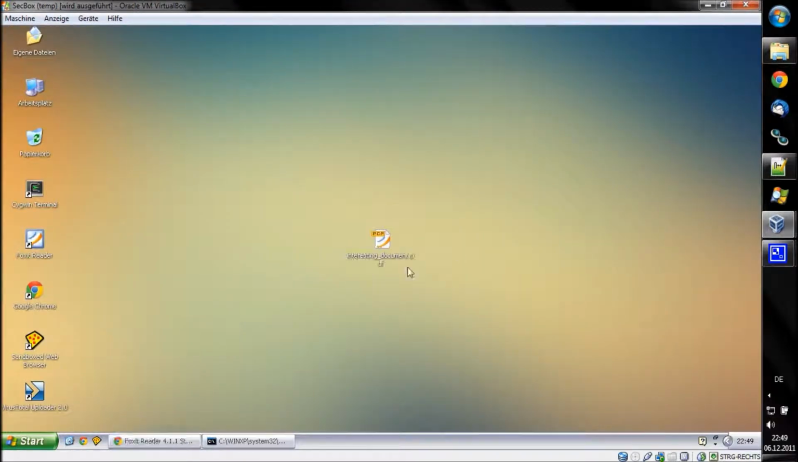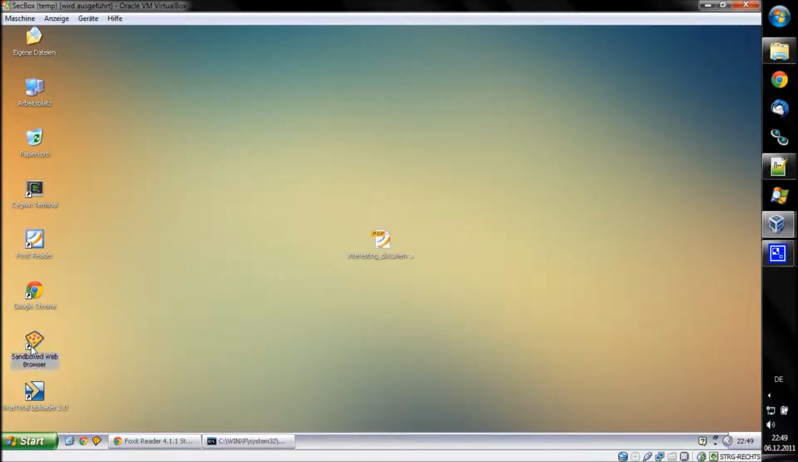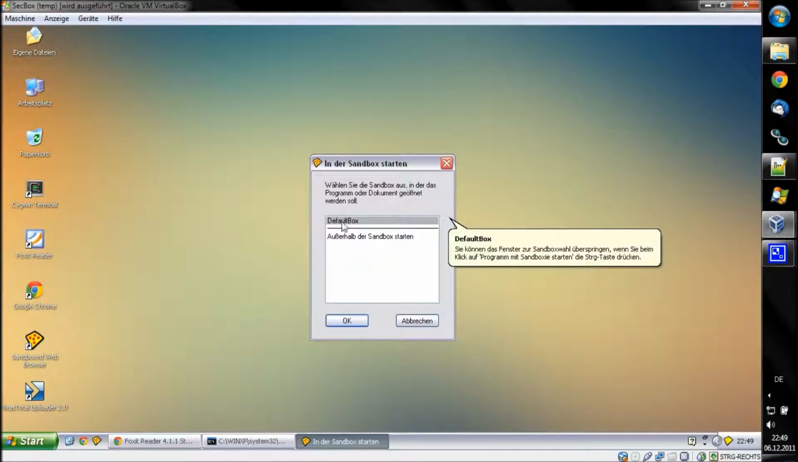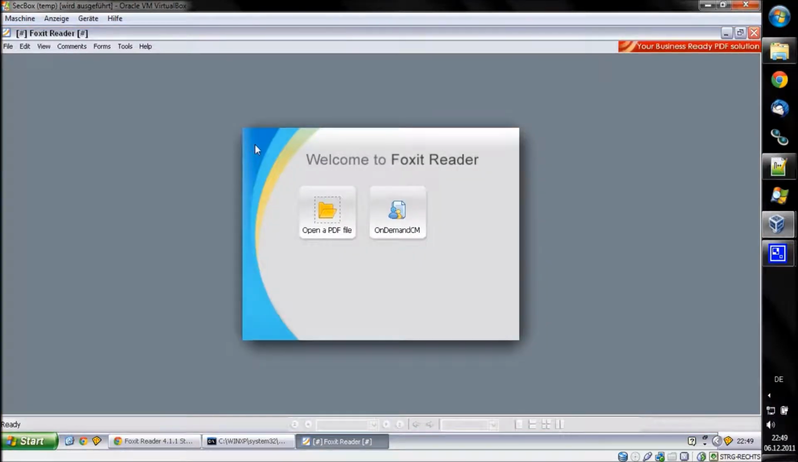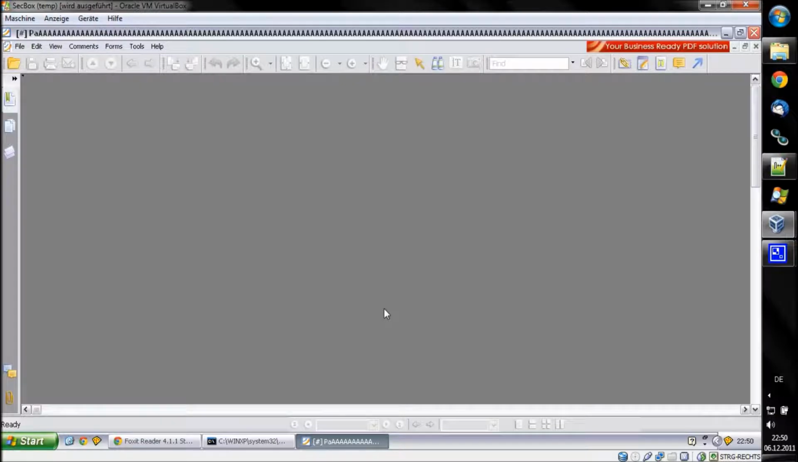will harm your computer. So you might think that using a sandbox program like Sandboxie might help you. Yeah. Run in Sandbox, default Sandbox. This is Sandboxie now. I just start my Foxit Reader in a sandbox, which is indicated by these, let's call them icons. And now I open my malicious PDF document. Oh, as we can see, we still have the problem that it crashes.